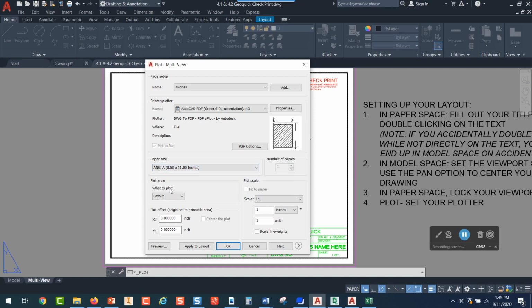It says plot area, what to plot. We want to plot the layout. Now, the layout is the white background that we see on this. That's already been predefined. The plot scale, right now the layout is set to print to 1:1. If you try to fit to paper, if you try to reduce it automatically, it can't print this layout, and you would have to do a custom window or something to print instead.